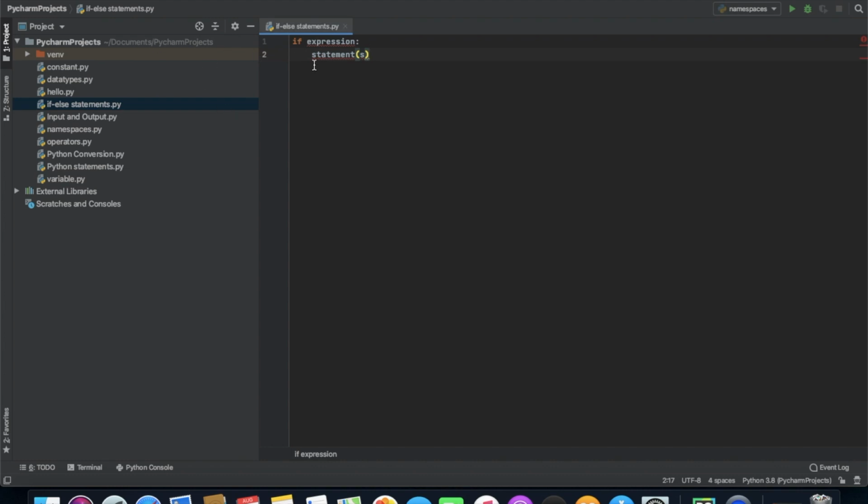Suppose this statement is true, then the program will execute the statement. Otherwise, if this statement is false, then it will not execute this line. In Python 3, the body of the if statement is indicated by the indentation. So this is the body of the statement, which is indented by these four spaces. The body starts with an indentation and the first unindented line marks the end.